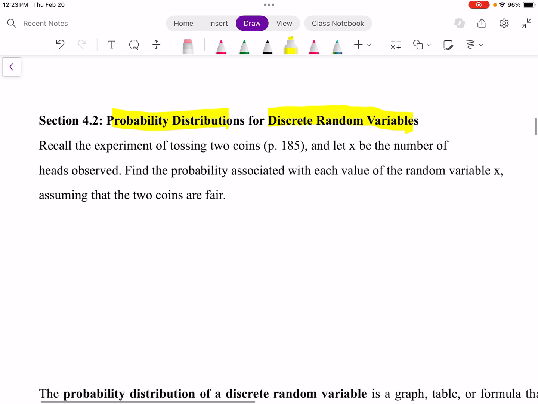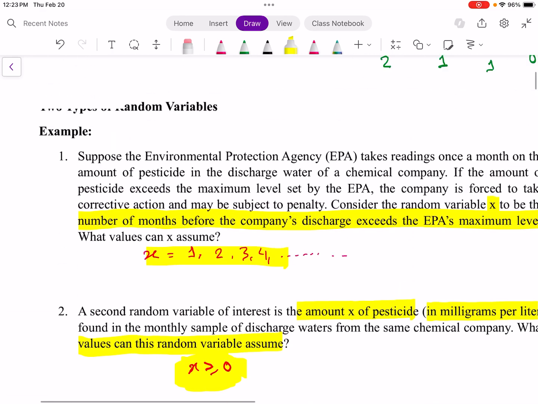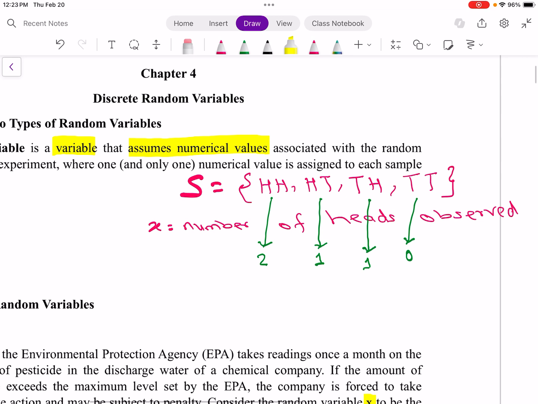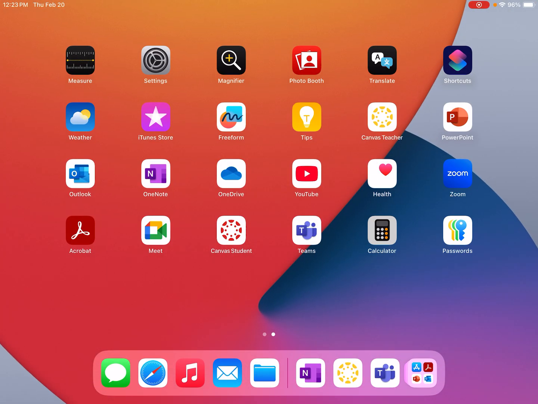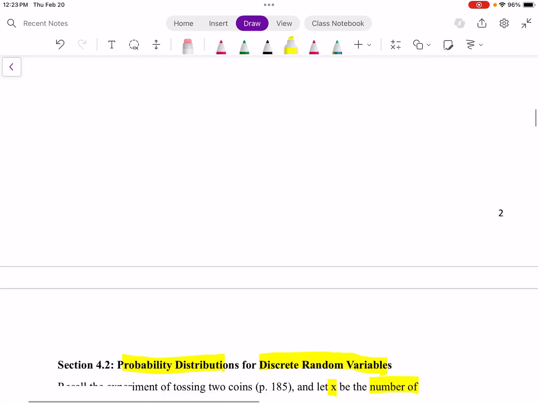Now before that, let's do this example here. We have the experiment of tossing 2 coins. Our x is the number of heads observed. Now what is this x? Is it a continuous or a discrete random variable? Discrete, right? So if we go back here, we started with this example and our x takes on values 0, 1, 2. So this x, the number of heads observed, is a discrete random variable.